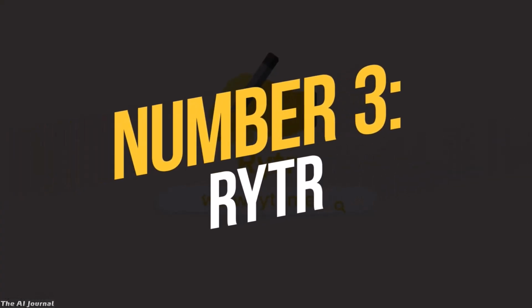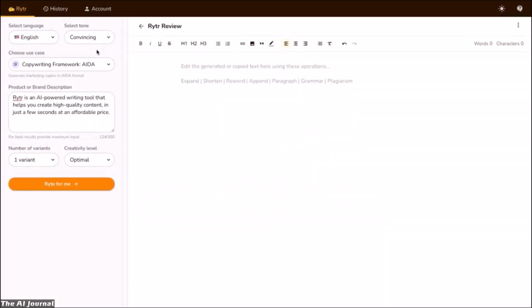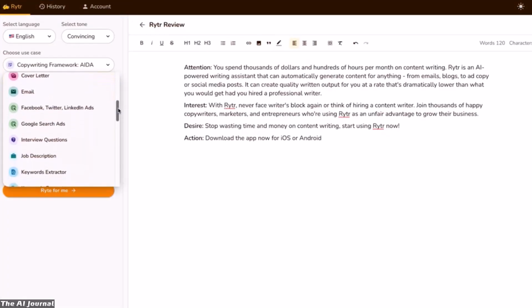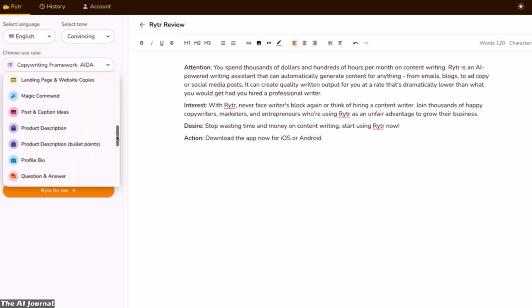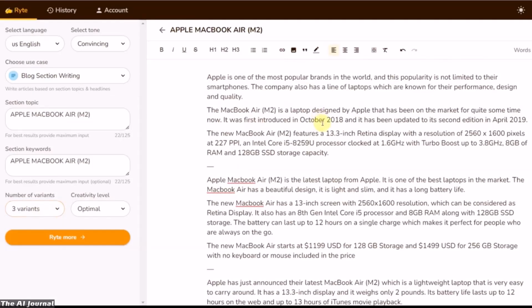Number 3. Writer. Writer is an AI-powered writing tool that is flexible and easy to use. It has a lot of features that marketers and writers can use, like copywriting frameworks, blog writing templates, and use cases for writing product descriptions. This makes it a versatile tool that can be used for a wide range of marketing needs. Writer's AI technology lets users quickly and easily create high-quality content in over 30 languages for a wide range of applications and businesses, such as marketing and e-commerce.